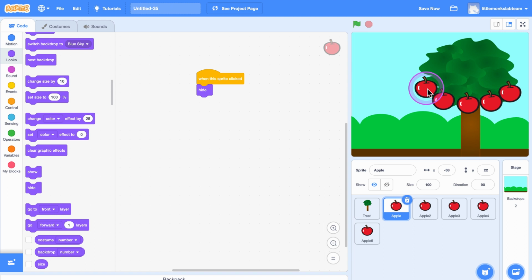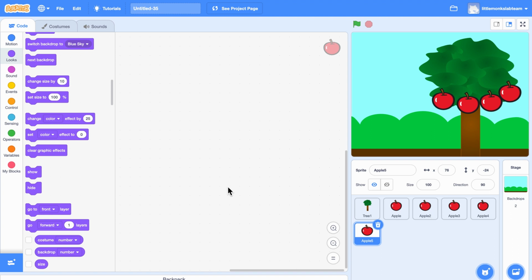So I click on the first apple and the apple disappears. Hooray! Next, we need to make the apple appear again when we click on the reset button. Let us create the reset sprite.